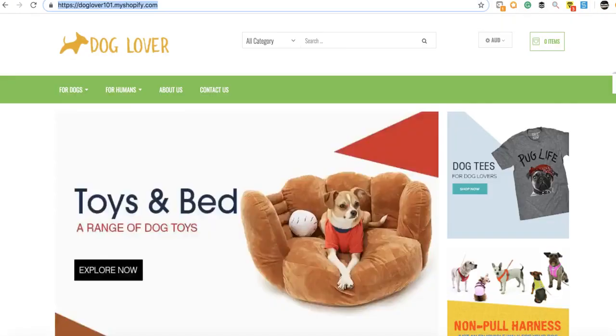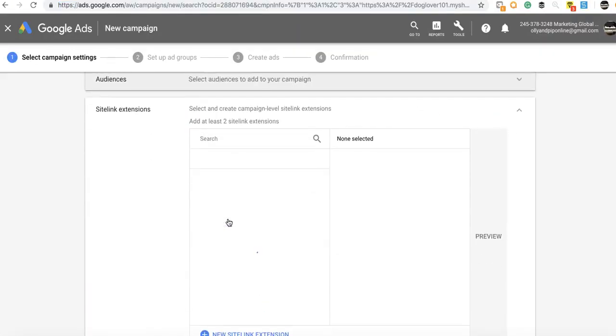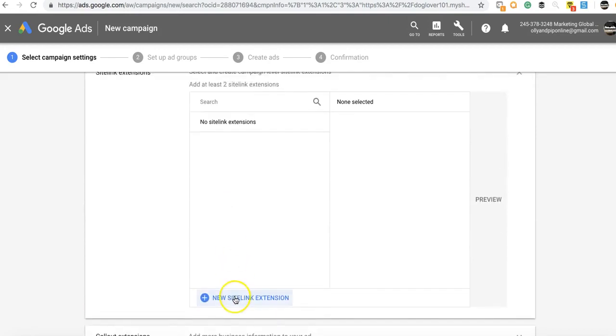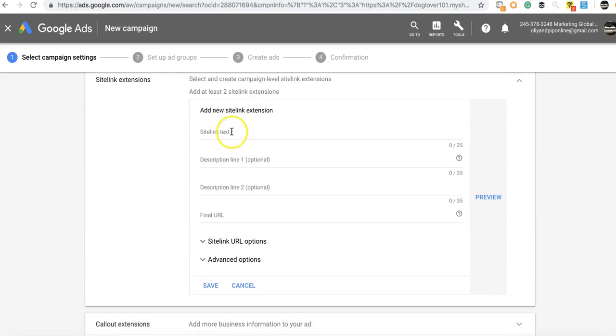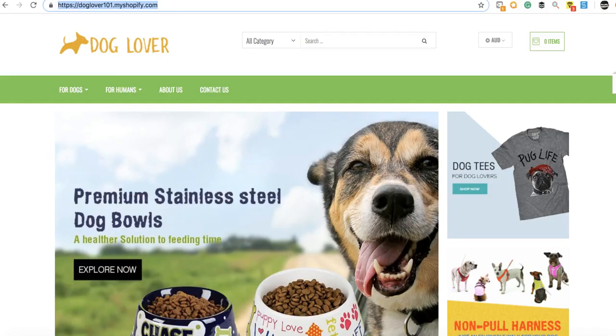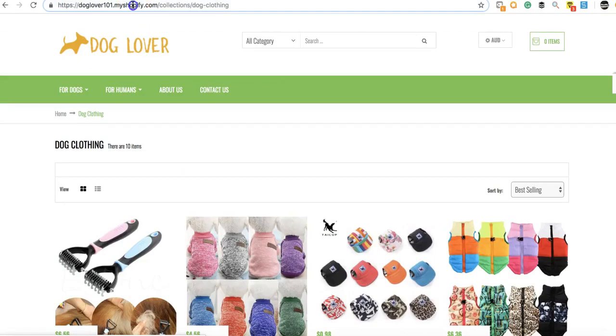Okay, guys, I'm going to show you today how we're going to use site links because they are important. First thing you want to do is create a new site link. Just click create a new site link. A site link is like this: for dogs, dog clothing. That's a site link. So we're going to copy this link here.